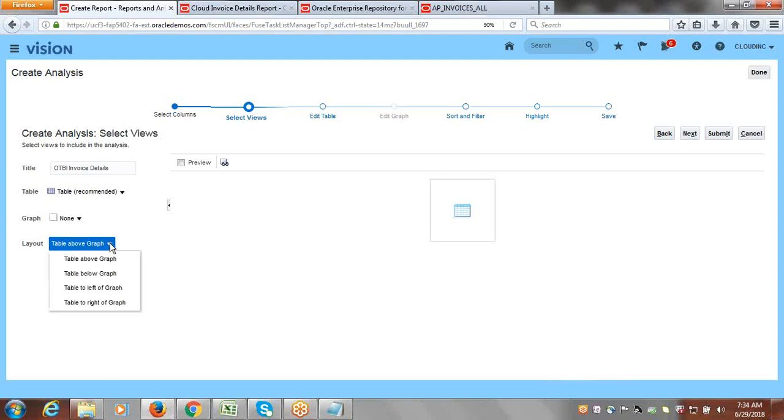And again layout: if you have both, which one should come on top. The table above and the graph below, or the table below and the graph above, table to the left of the graph or table to the right of the graph, and all you can select. I will just go with the table.